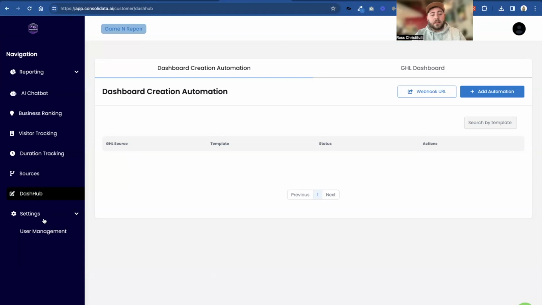And then in your settings, this is a user management. This is actually something that right now only we can see, but eventually white label people will see that as well. Right now, that falls under our client category. So with that said, guys, that is an overview of how this platform works.